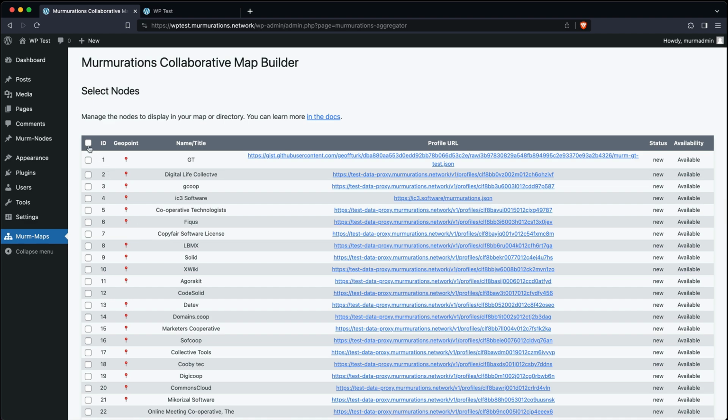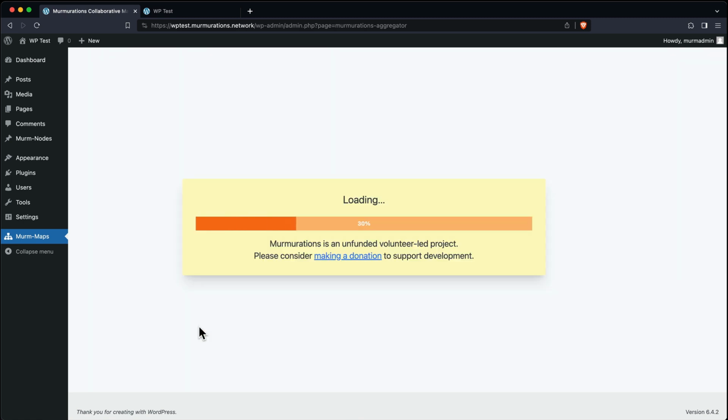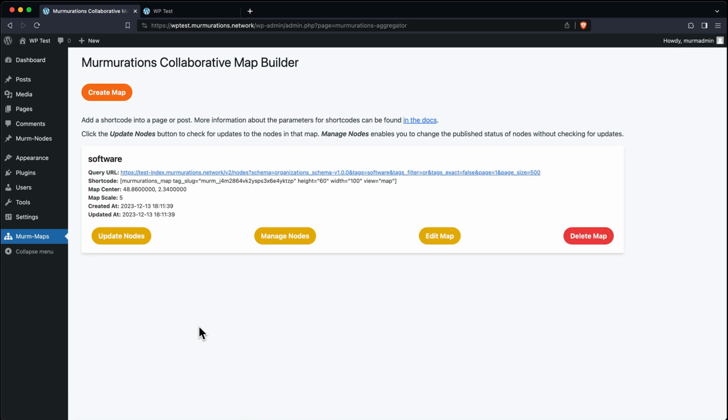So what I'm going to do is keep this simple. I'm going to select all of these and publish them all. The select action, dismiss, means you'll ignore them. You'll just not use them. But if there are updates to them in the future, they'll be popped up for re-review again. And ignore means just ignore it entirely. You'll never see it again. So we can submit. And you can change the statuses for all of them at any time. There's a way to do that. So that's been done now.